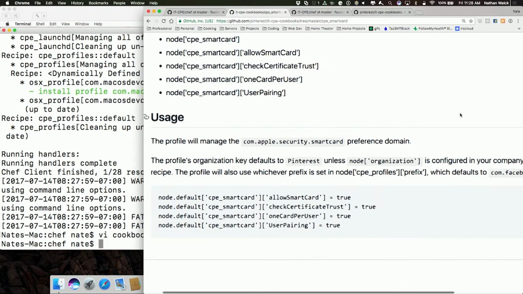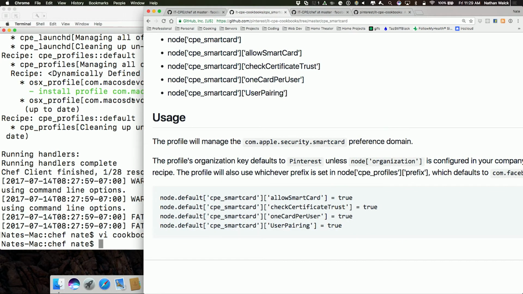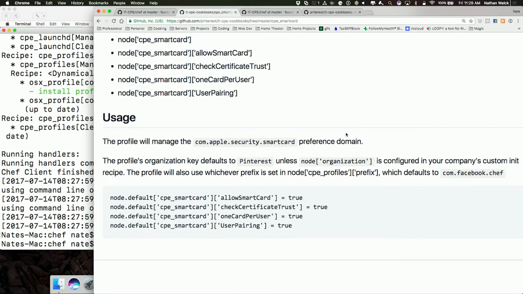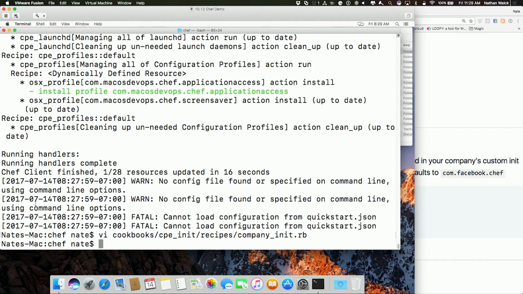Okay, cool. So if we set these, which we can, which one should I do? Well, unless you have a smart card, you're not going to notice anything from this, except for maybe the user pairing. You can pull the preference for that after setting it.